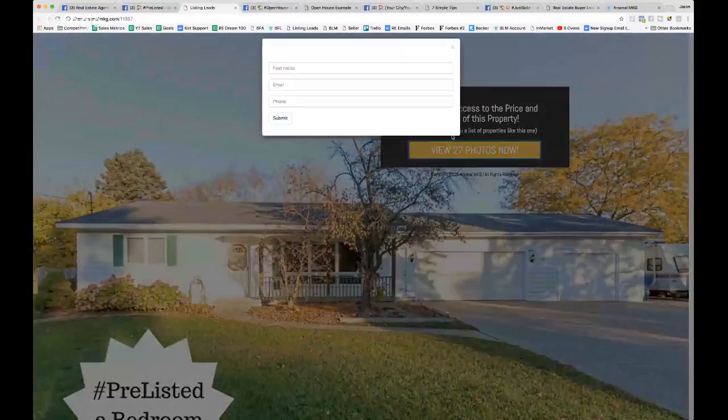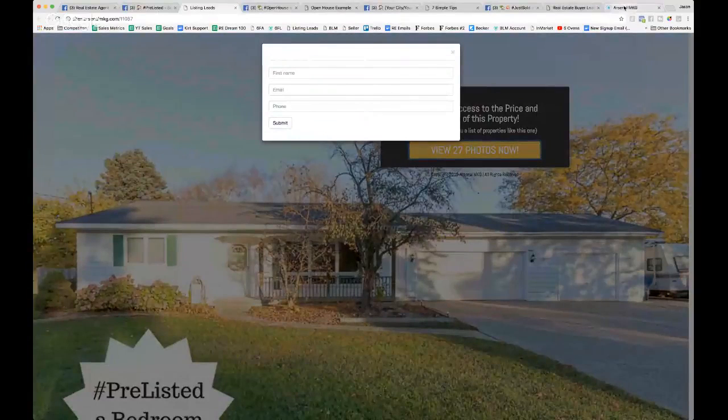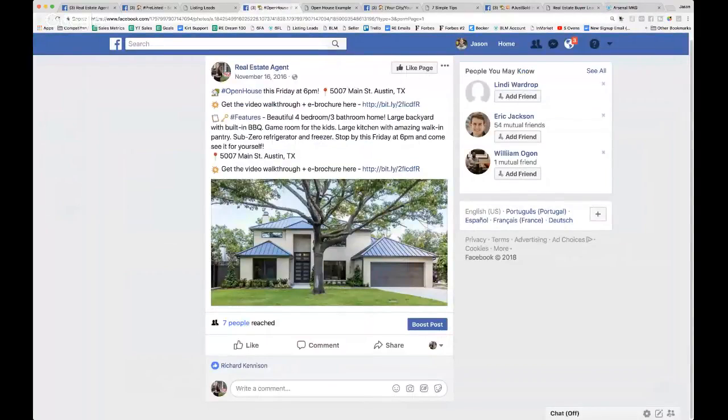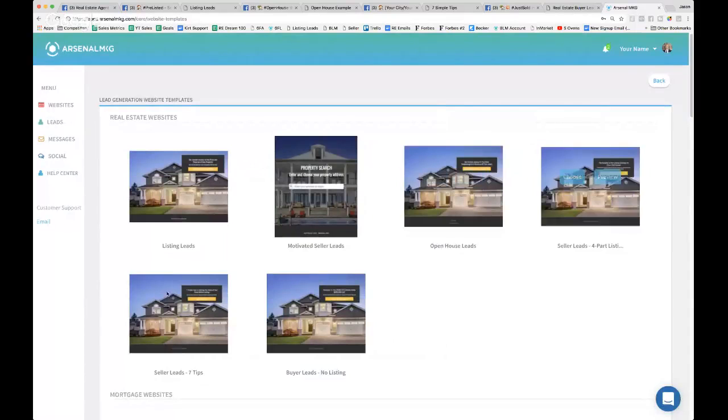So when we click out, we can kind of see this template right here. Opt in, get their name, email, phone. We've got our motivated seller. So you can put in an address, and it pulls the address from Google Maps. This is the open house one. This is the same open house campaign we use right here within this ad. We've got the seller leads, more seller leads, which are the same ones we're using up here, and then buyer leads with no listing, which I actually did not show you guys that ad today.